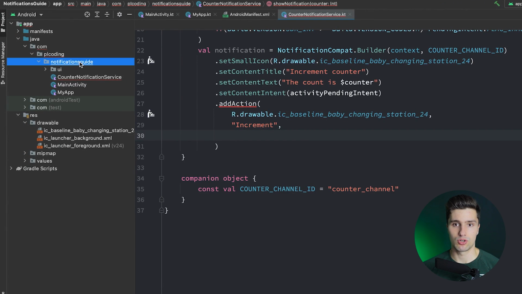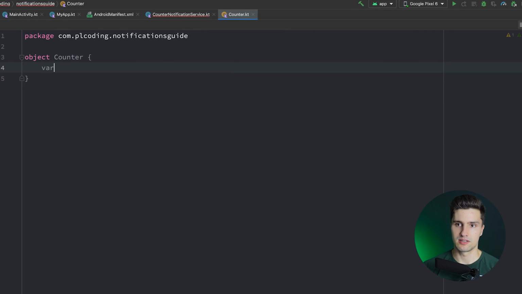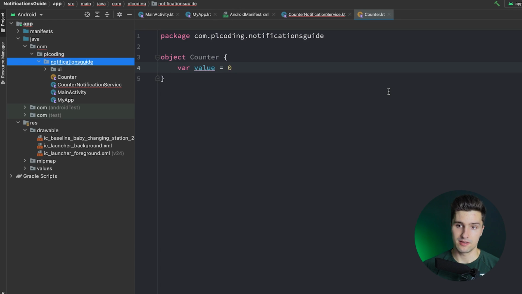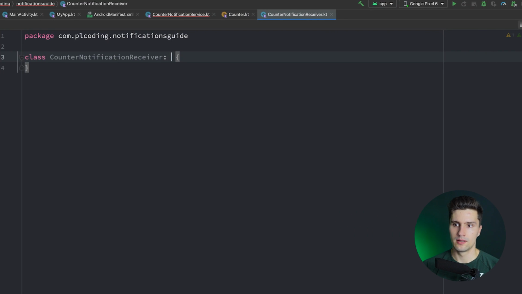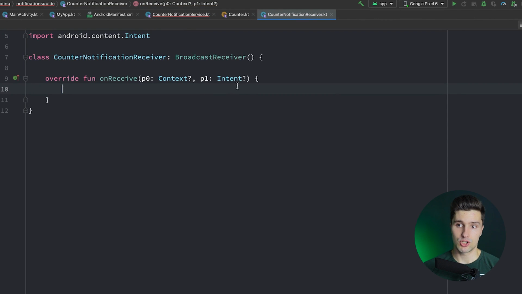So to do that, I want to go to a root package and first of all create a counter object, which is simply a singleton that contains the counter value. So we can easily access this from all of our app. And then we want to go ahead and say counter notification broadcast, or just counter notification receiver, which will be a broadcast receiver. You can see we need to implement a function called onReceive here, which will be triggered when this specific receiver receives the pending intent we fire.